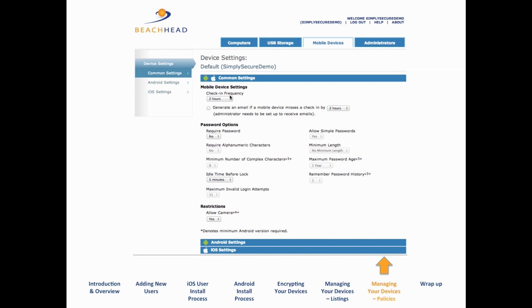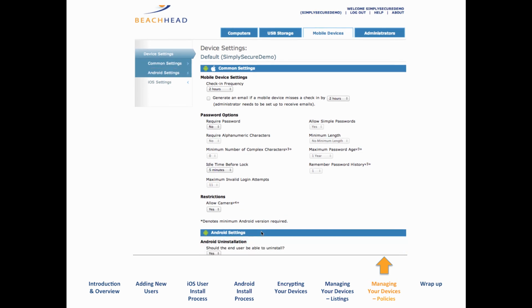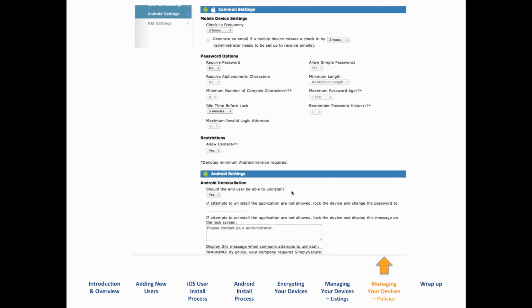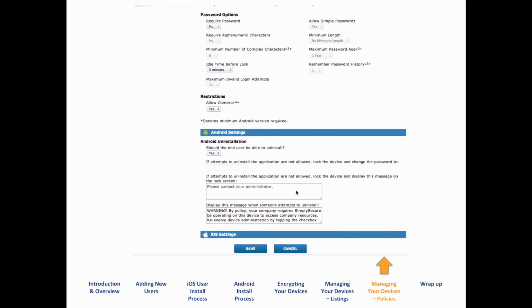In the common settings, you will find a facility to set check-in frequency and notifications. Next, you will find several options related to enforcing password policies and actions, and restrictions about using the camera on the device. Details for each setting are available in the documentation. To open the section for Android-specific settings, you can click on the Android settings bar beneath the common settings, or click on the tab to the left. Please note that the common settings remain open at all times when in the device settings section, unless you choose to click on the tab or bar to close it.